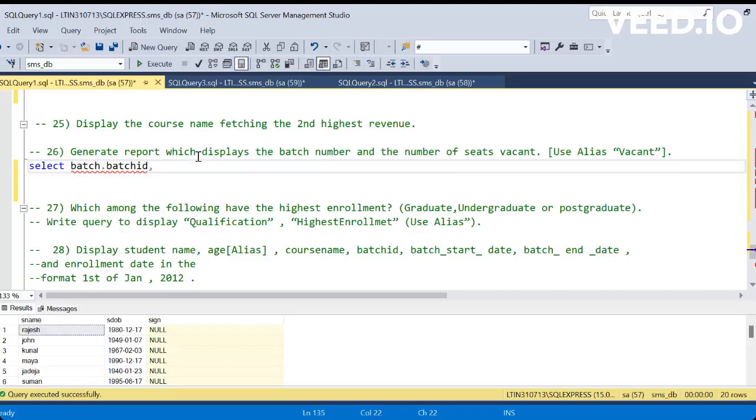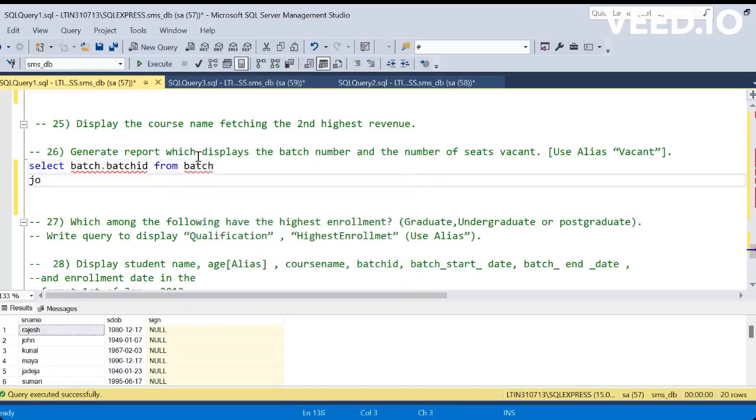So we have to combine the enrollment table along with the batch table, right? So from batch, we have to join the enrollment table.